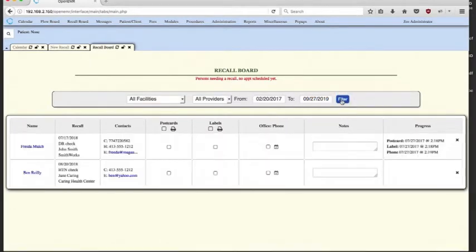And we should see Ben Riley's recall. There's one other one that we did earlier, Freedom Mulch, but Ben Riley, the patient who's standing in front of us right now, a recall was made so that on 8/20/2018, he should be back to see the doctor for a hypertension check. He's going to see Dr. Jane Caring at the Caring Health Center. And here's some of the demographic information should we wish to contact him about making that appointment.